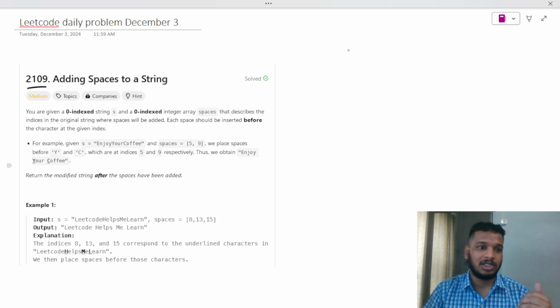What does this problem suggest? You have a zero-indexed string and a zero-indexed array spaces that describes the indices in the original string where spaces will be added. Each space should be inserted before the character at the given index. For example, if s equals "enjoy your coffee", the spaces should be added at index 5 and at index 9.